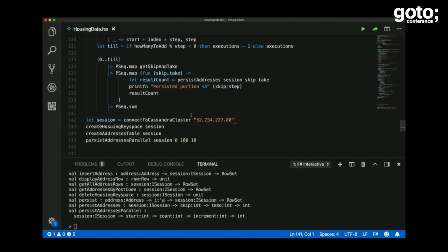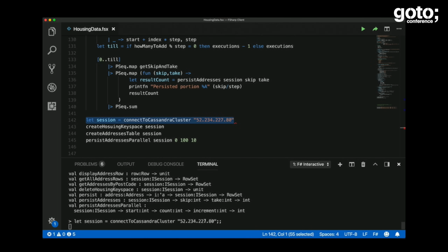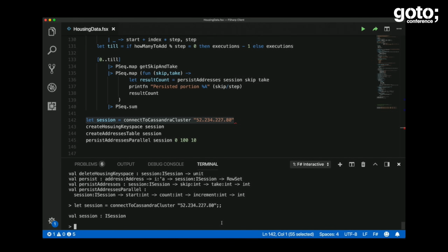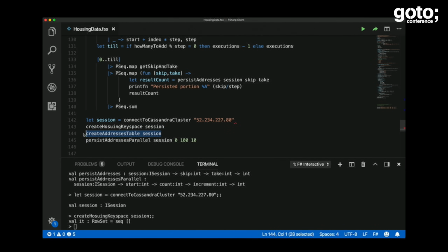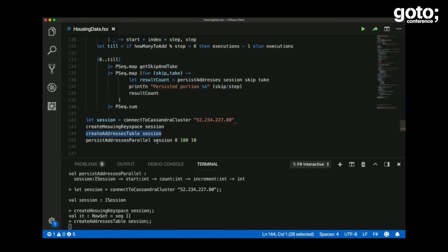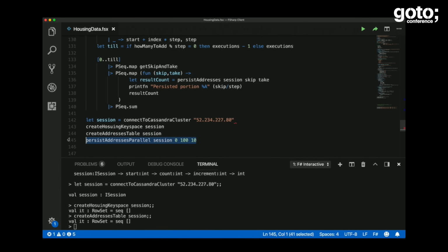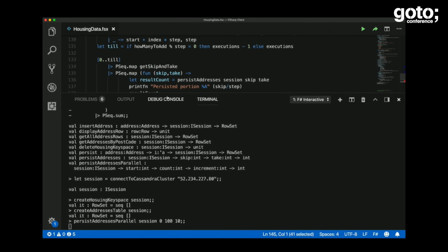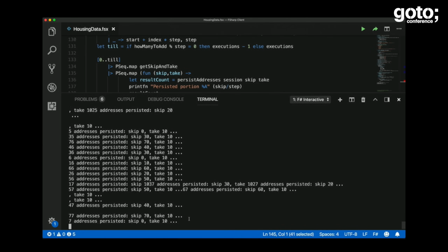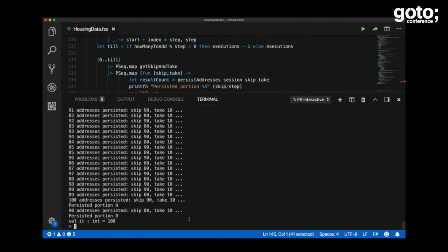And then I'm using the external IP address to connect to Cassandra and get the session so that I can actually execute those functions. I'm using create house and key space with this session, creating the addresses table in Cassandra, and then calling the function to persist the addresses in parallel, and just taking the first 100 just for a test. And it should write them all in parallel. Hope it works, and it's working, and it's done.